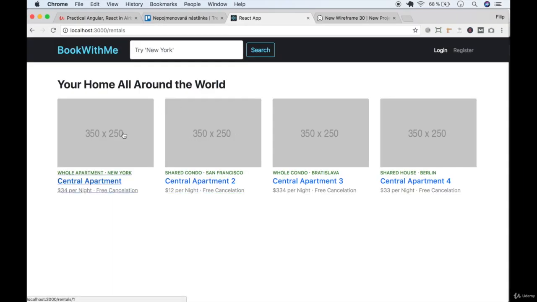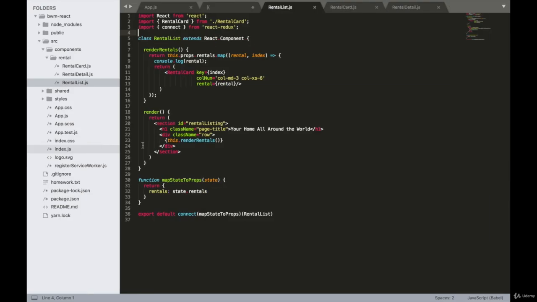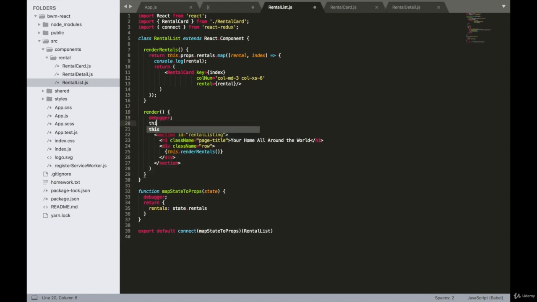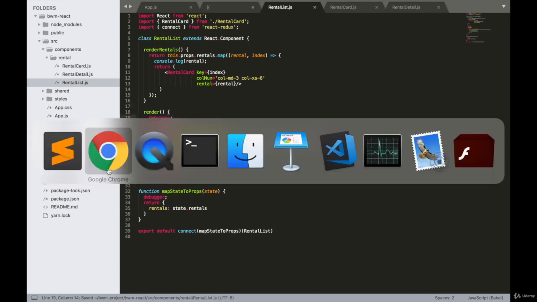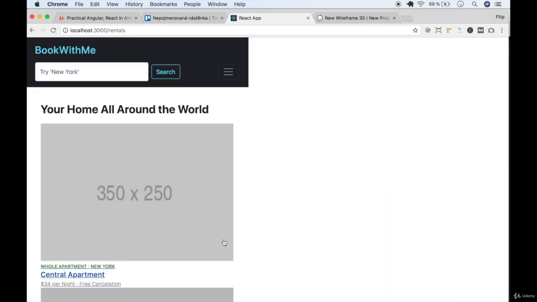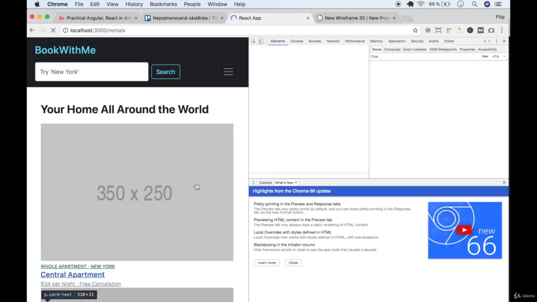And we have our rentals here. Amazing. So what's happening here actually? This can be a little bit confusing. Let's place a debugger here. And I will place the debugger into the render. And I will write here this.props. And let's go back to the browser. Let's inspect the page. And let's refresh it.